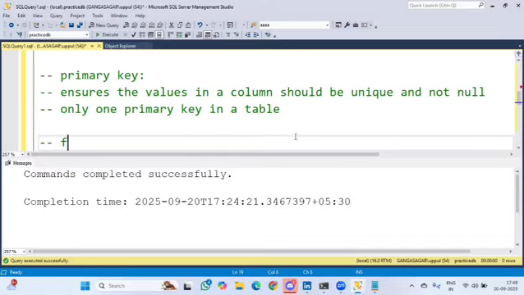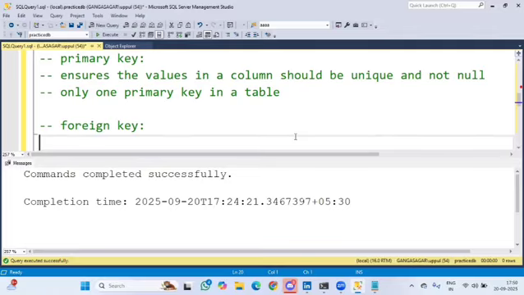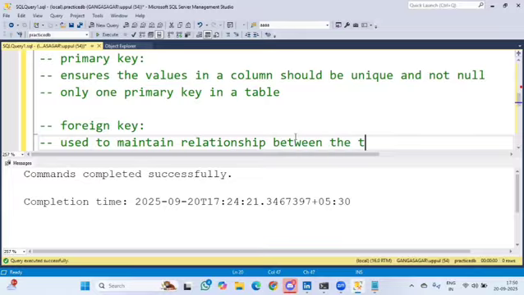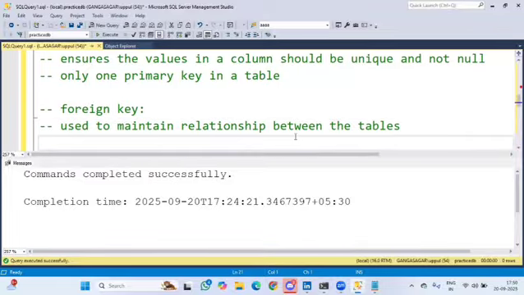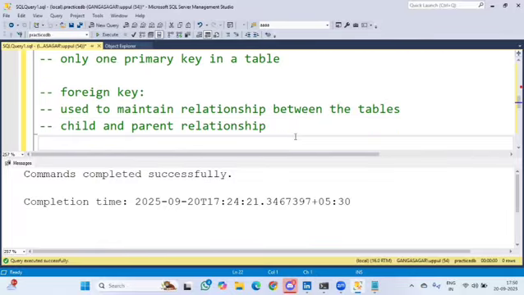And coming to foreign key. So foreign key is used to maintain relationship between the tables. Means it maintains child and parent relationship. So this foreign key is used to maintain relationship between the tables.